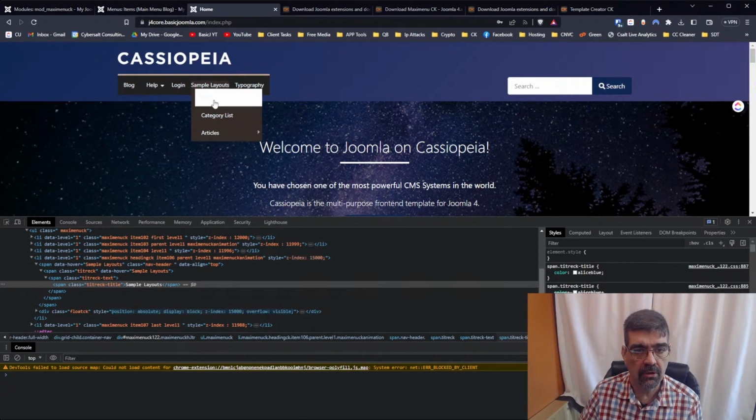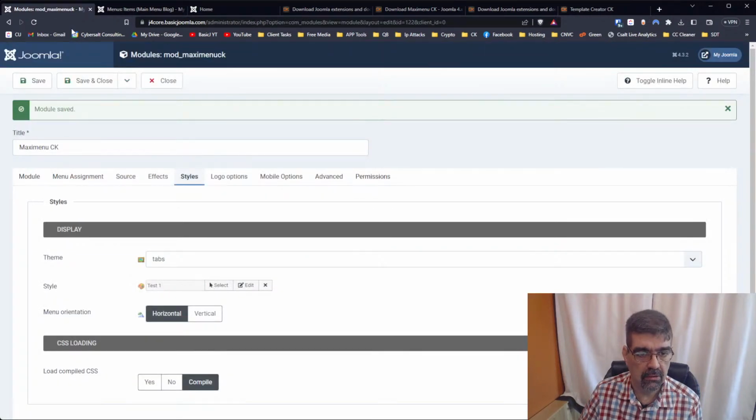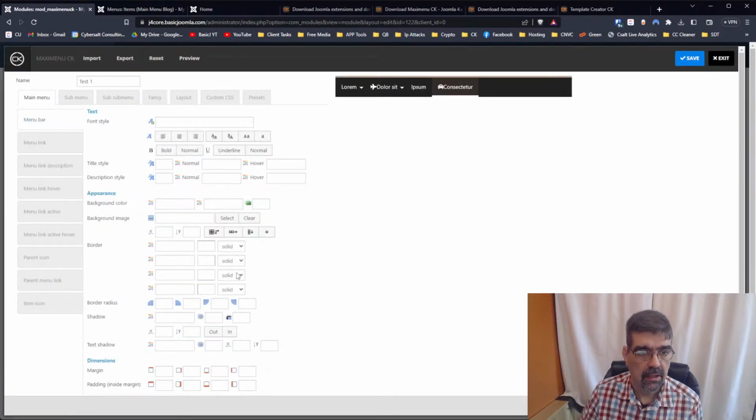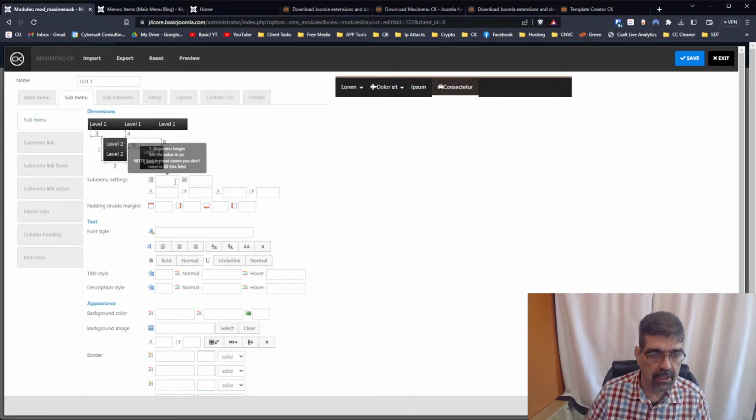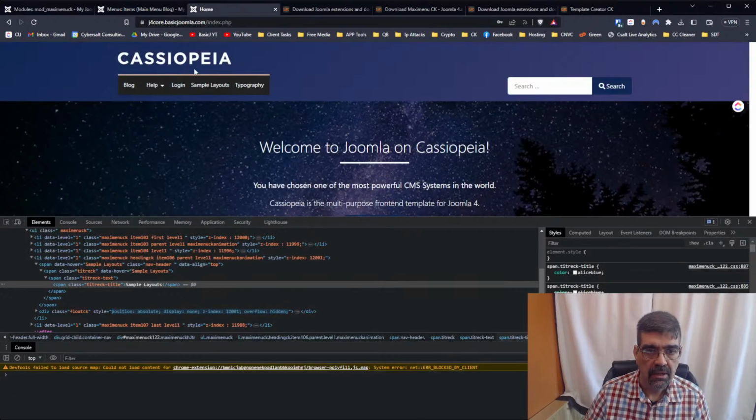Now we still have this white drop down for the second level, so we could always go back into the styles and edit that style, and that's only available in Pro. But then we get up here, sub menu, and then we start to see what we can look at. We've got level 1, level 2, level 3, and this is for doing some padding and moving some things along. But the background color of the sub menu up here, we see, oh, it says brown there, but over here it is white under sample layouts.